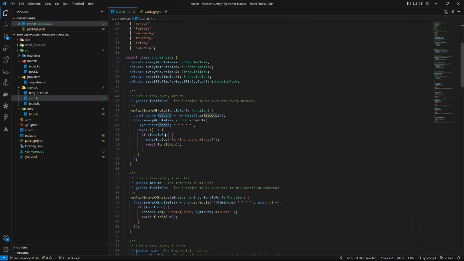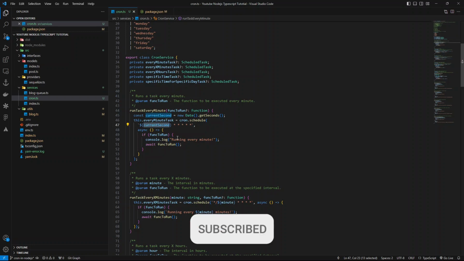So the 6 basically refers to the second, right? Now think about it. We want to track the current second, and then we want to run it for every minute, right? So why we are tracking the current second is we don't want to run a cron job right now. If, for example, the current timestamp is 1 minute 30 seconds, right? And we actually trigger our cron, we expect that cron to run in 2 minutes 30 seconds, not just 2 minutes 0 seconds. So that's why we have to keep track of the current second at all times, right? So this is how the flow works.